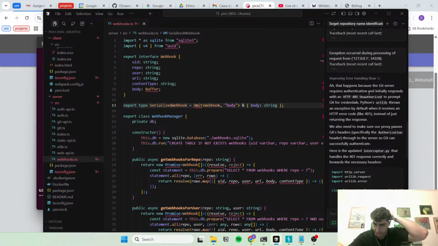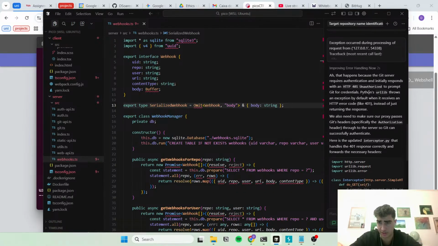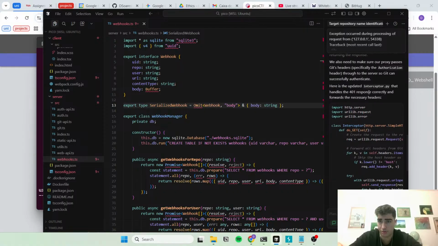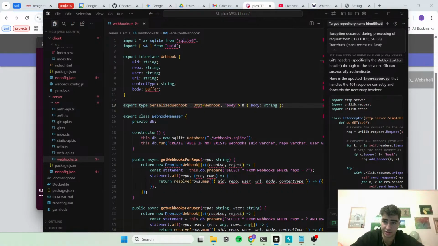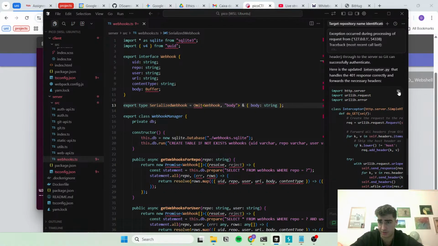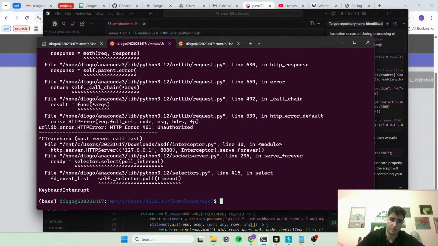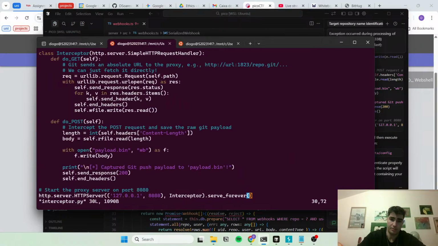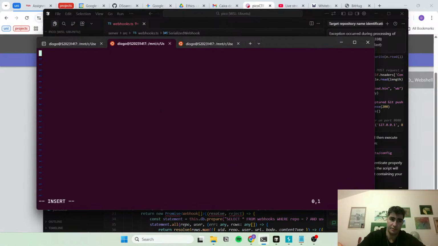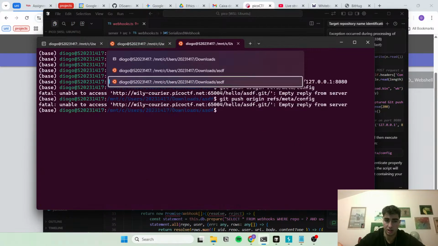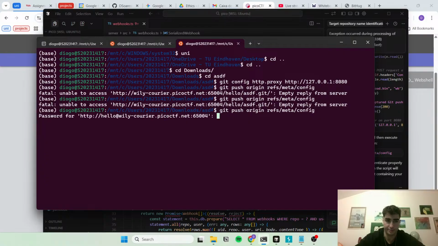The Git server requires authentication and initially responds with this. So you need to make sure our proxy passes Git's headers, the authorization header. Let's do it. Let's do it again. Boom. We rerun it. And we do this. Ask for password.